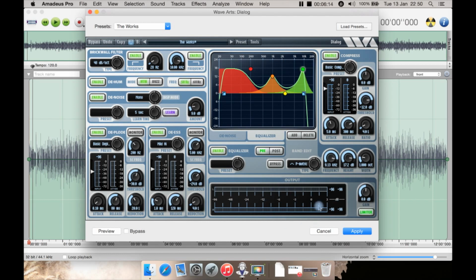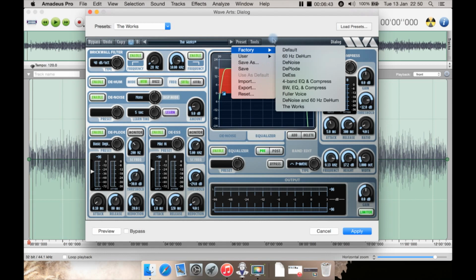Down here you have your output including gain, which has a limiter that you can turn on and off. Up here you can enable bypass to listen to the preview down here without any of the effects on, or turn it off and then listen to what it would sound like with your adjustments. You can also undo and copy from up here. You'll have your list of presets there where you can import, export and reset as well.